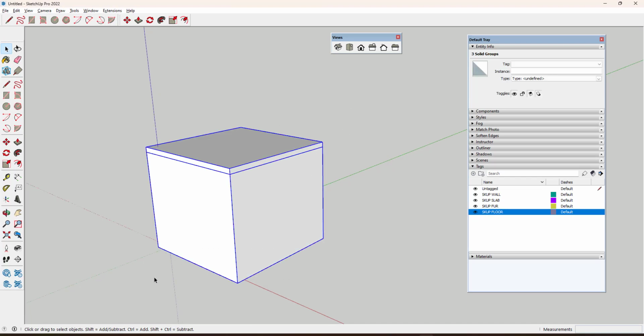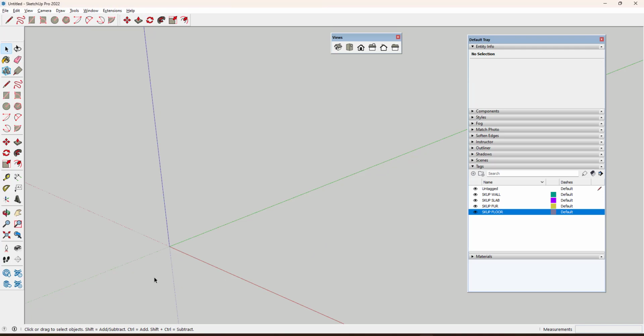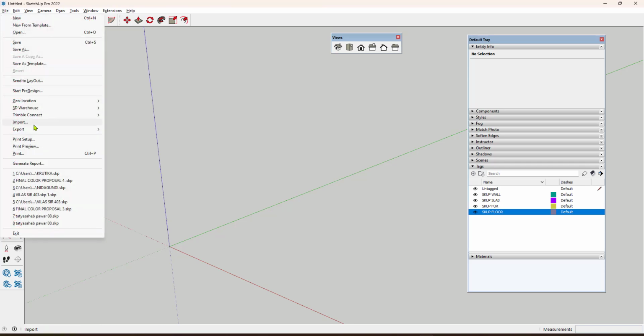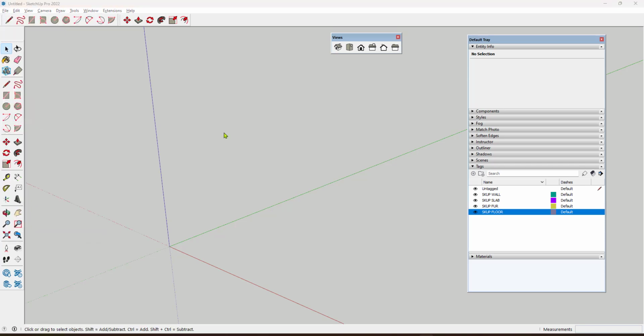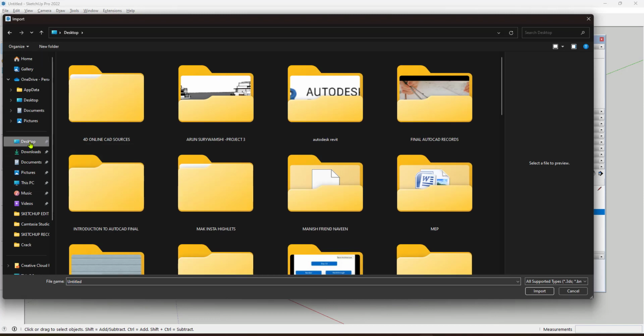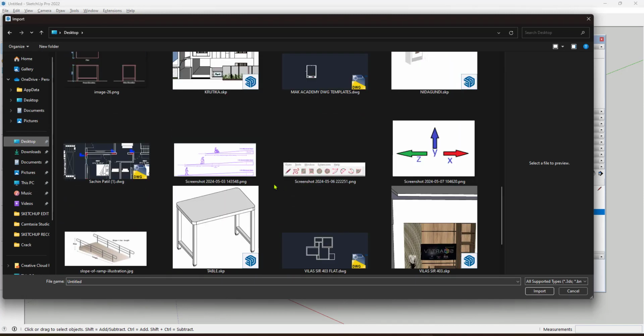Let's work out with the project now. I already created a number of layers. As you already know, I saved the project on the desktop. I just want to import that. For that, click on the file option and here we have import, and then go to the particular location where you have saved the project.